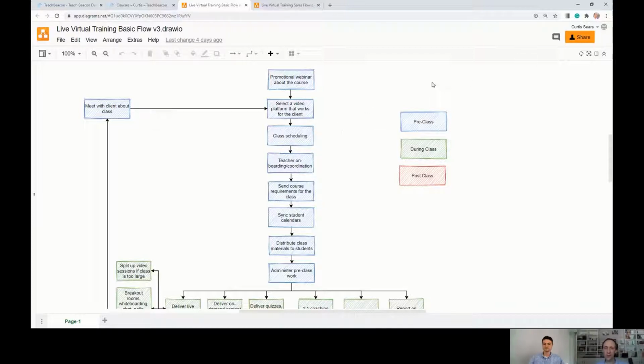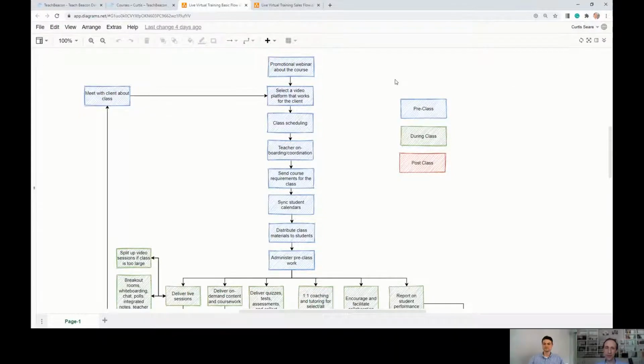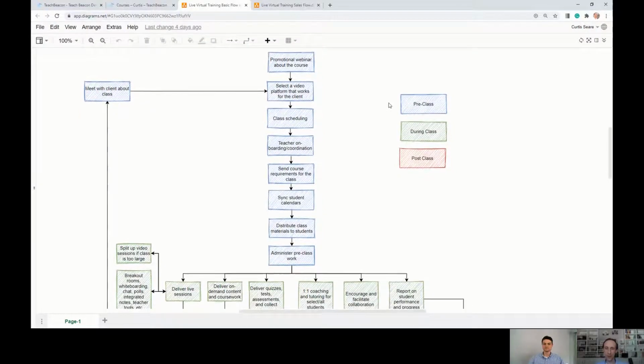I think this is important to understand, it kind of shows you how we are thinking about this process. We broke it into three areas. You have your pre-class activities that you do before a class runs. You have your activities you run during a class to actually deliver it. And then you have your post-class activities.